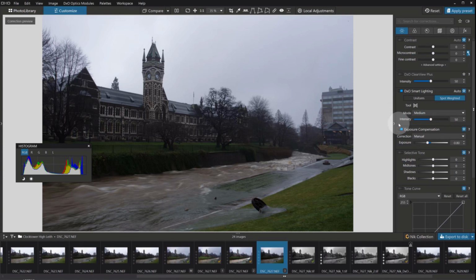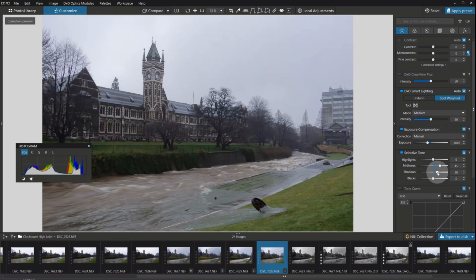So now the next thing on my to-do list is selective tone, and I'm going to add some mids, a fair bit in the vicinity of about 45, and I'm going to lift my shadows. I had 35 down originally, but given that I've done this smart lighting slightly differently than I did last time, that's already lifted my shadows a little, so I'm going to not go quite as high. In fact, I'm going to bring that down maybe even to 25 now, seeing that.